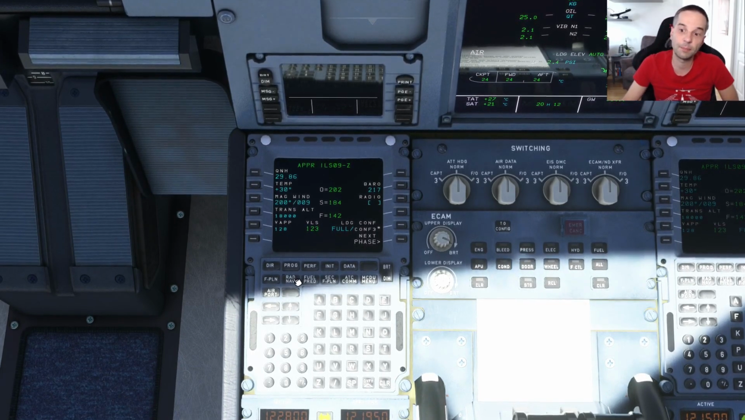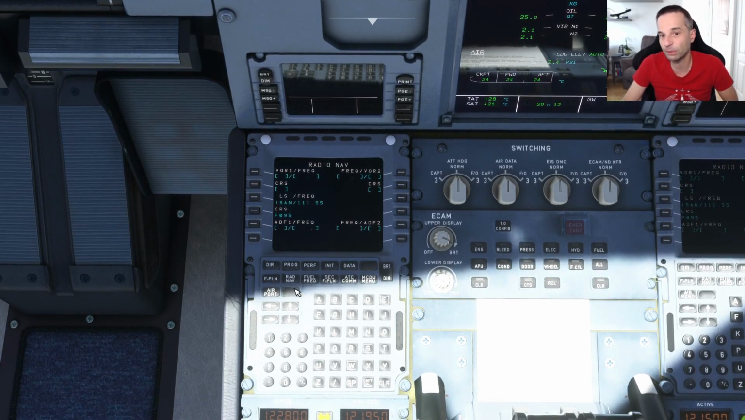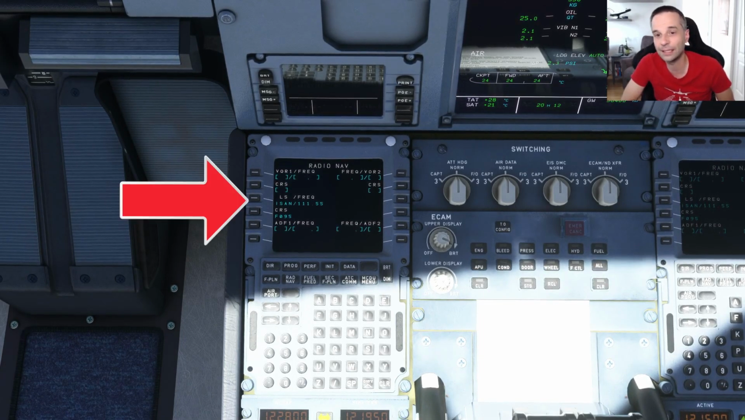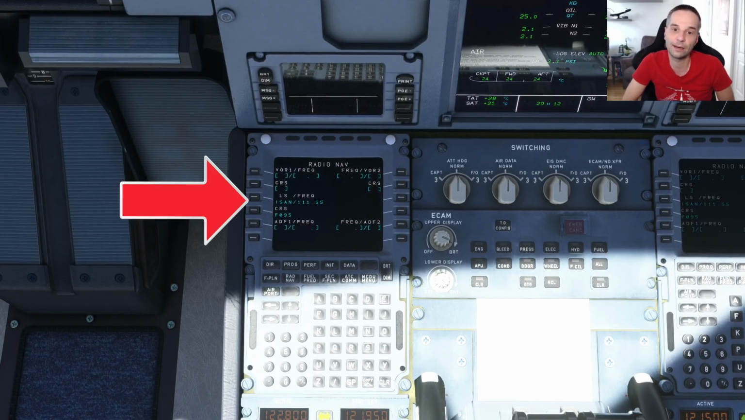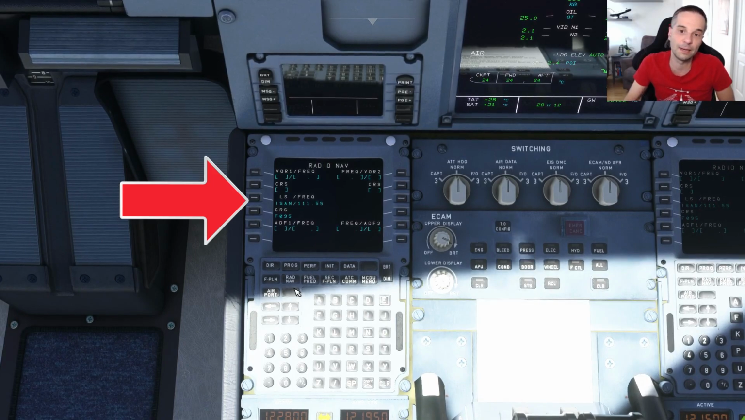The last thing I need to prepare is go to the RadNav page to make sure that the ILS frequency is set up properly. I set all of this up before I took off, so the airplane is actually automatically loaded for me, but if it wasn't there, I would have just taken the frequency of the ILS from the chart and loaded it in manually.